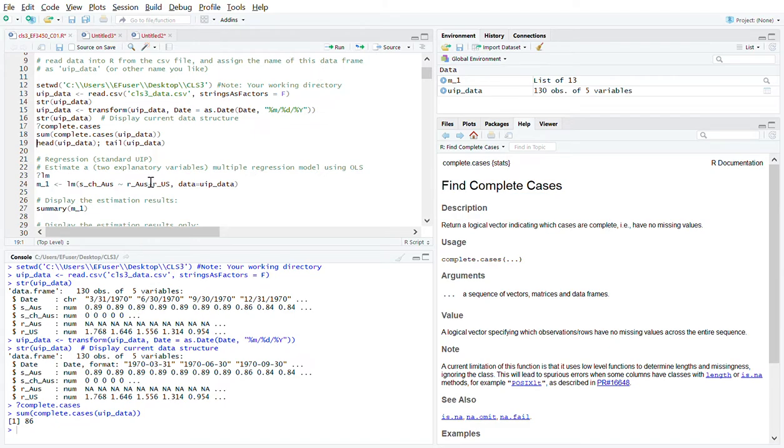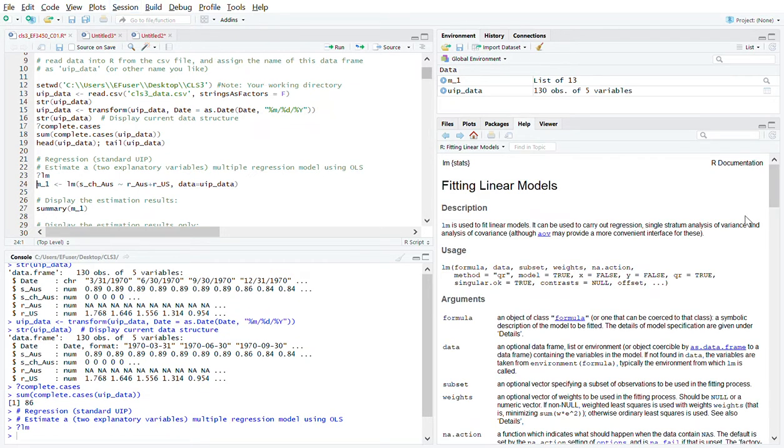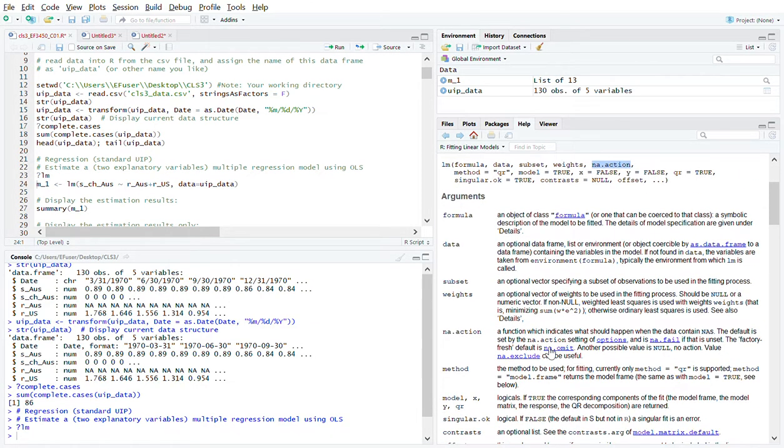You may wonder whether the missing values could be an issue when running the regression. So if you check the documentation, you're going to see that it has an argument na.action, and by default it's set to omit those missing values.